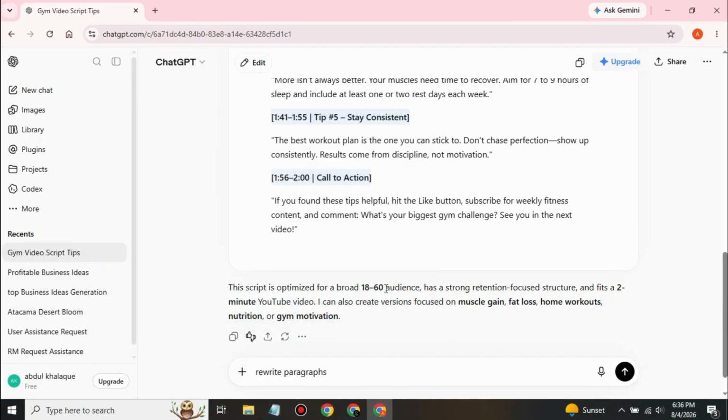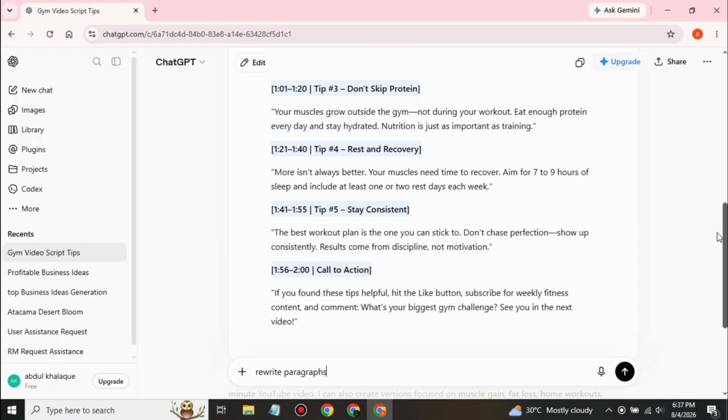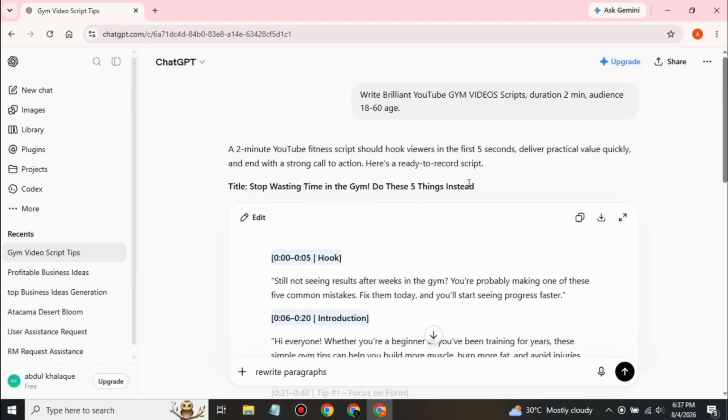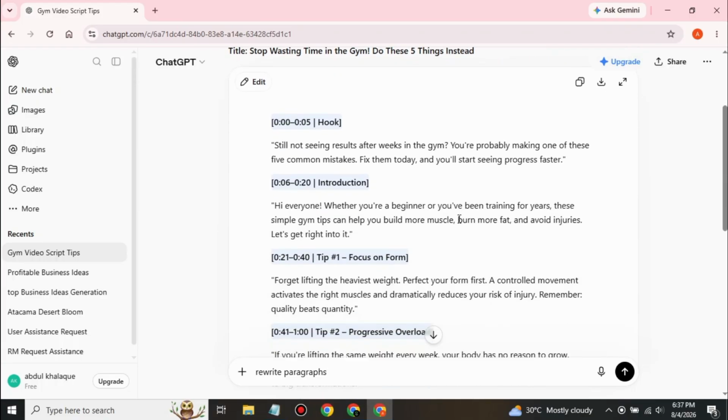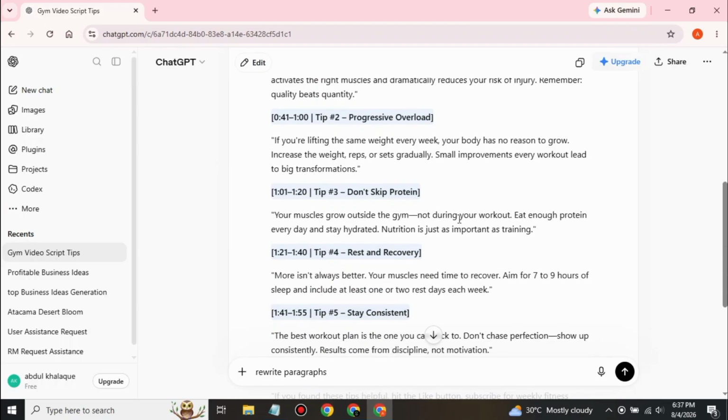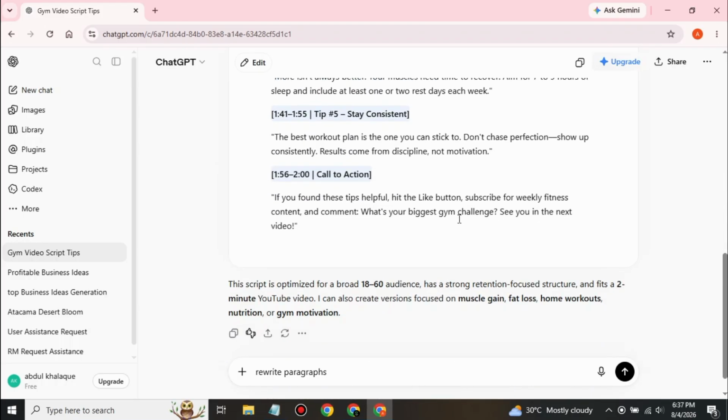Before sharing or publishing your work, review the final draft for accuracy, clarity, and consistency. Make any final edits so the content reflects your own voice and goals. So you've successfully learned how to use ChatGPT for writing.